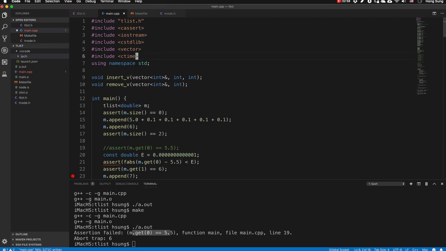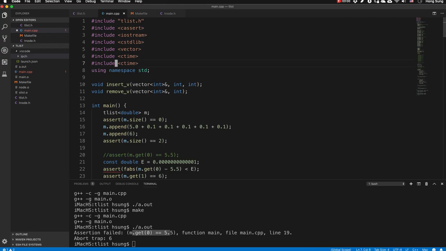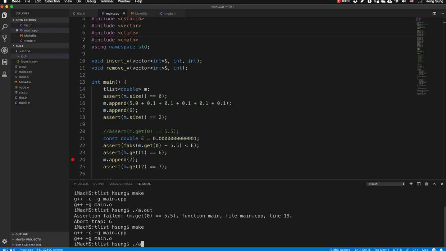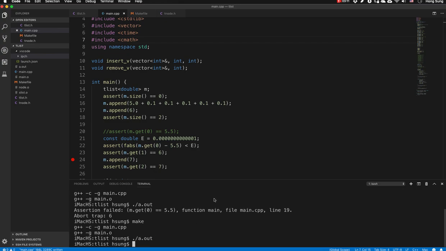fabs is in the cmath library, so you need to include the cmath library for that. Then as I compile and run, the program runs. So you can use any type, but as you use a double type, non-integer type, don't use the double equal sign for equality, but make sure that you check the difference is small enough.